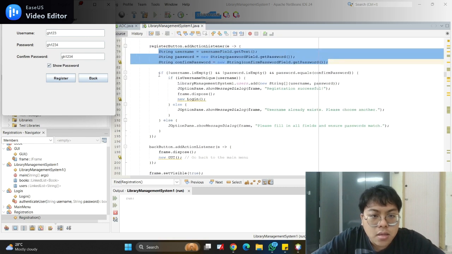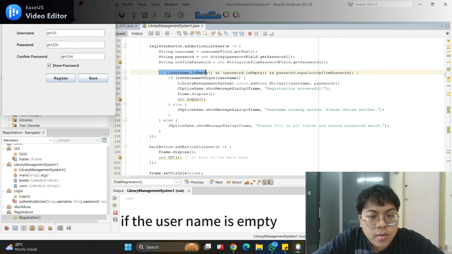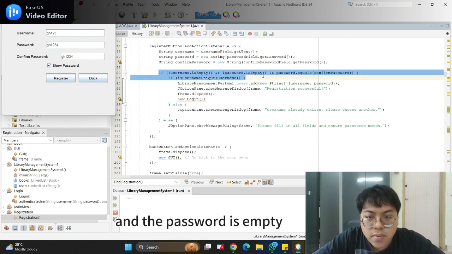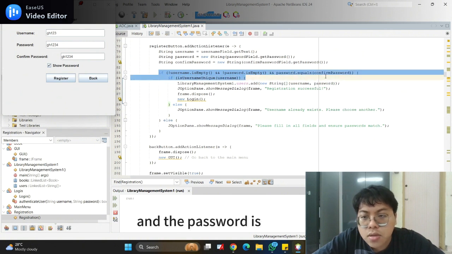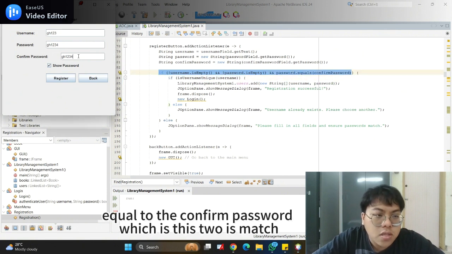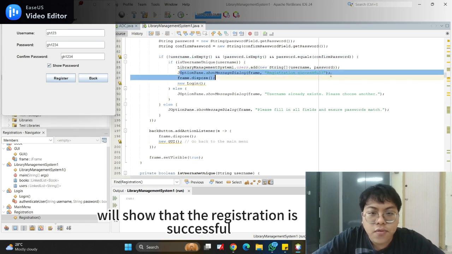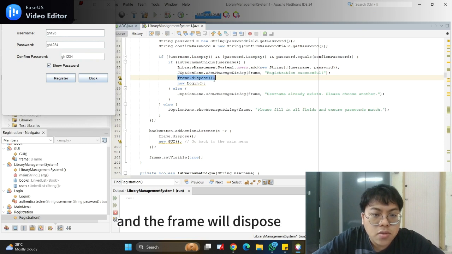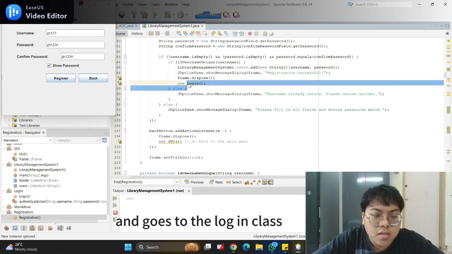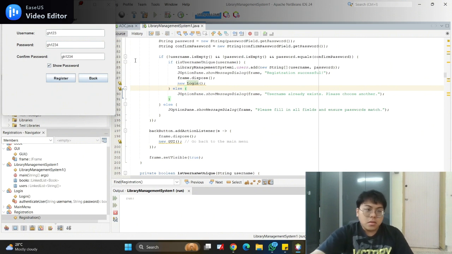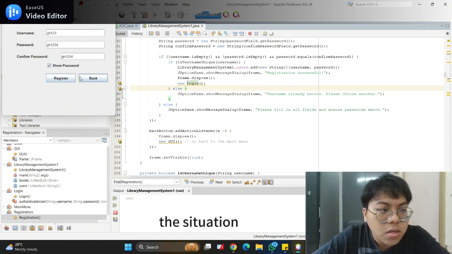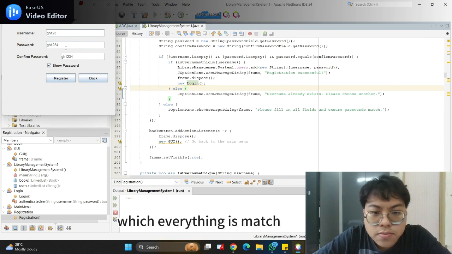And if the username is not empty and the password is not empty and the password is equal to the confirm password, which means these two match, then the system will show that the registration is successful, and the frame will dispose and go to the login class. This is for the situation where everything is matched.